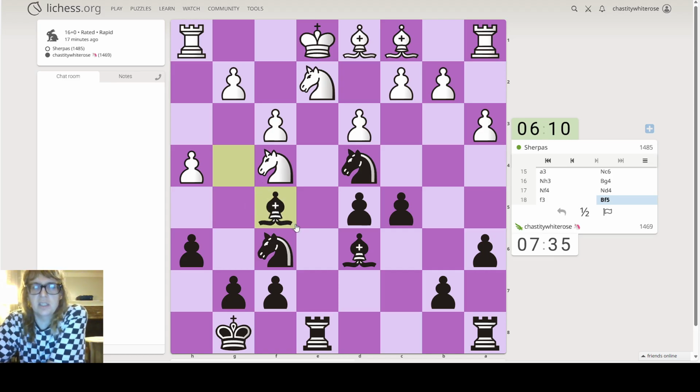Because it still is a good place for a bishop. It's safe right now anyway. It's a pretty safe spot. Man, this is the kind of chess I live for. This is great. This is absolutely great.